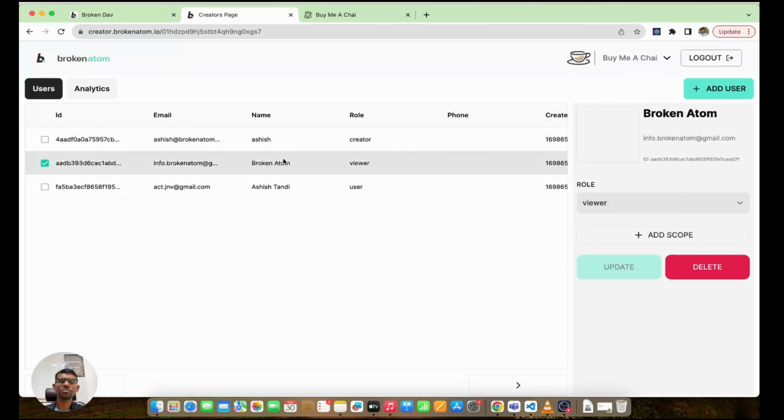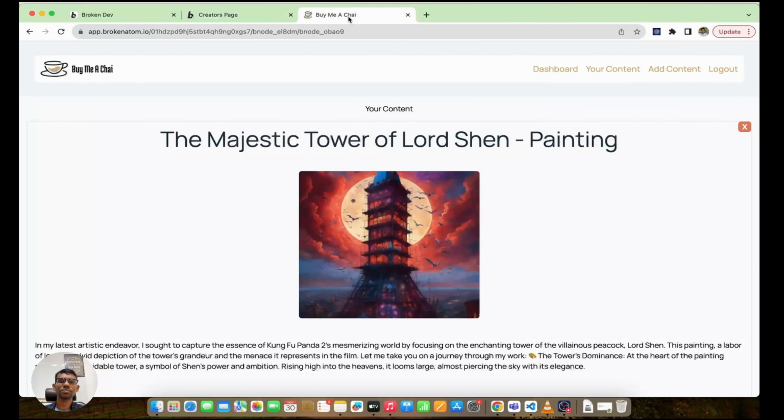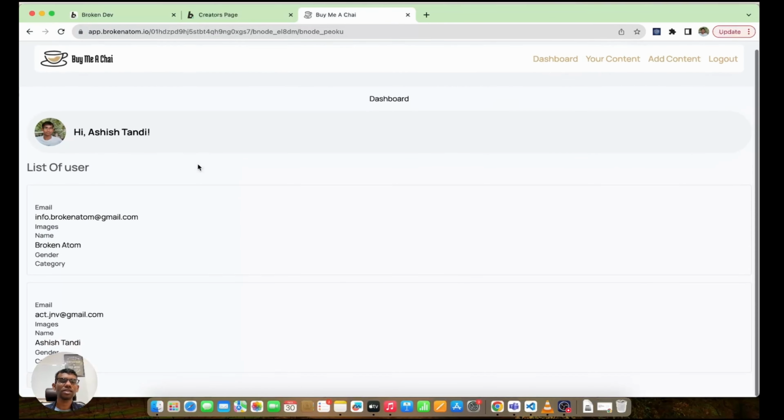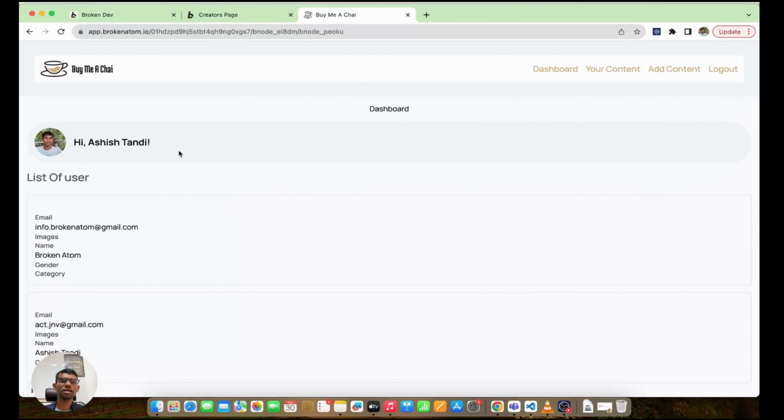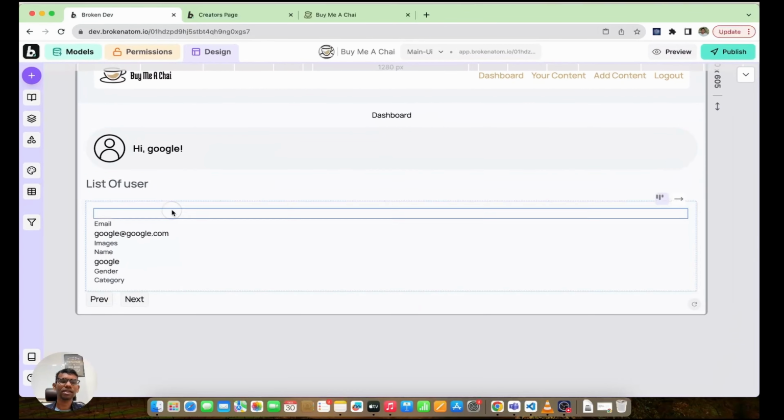So I have two users here. Brokenatom is viewer and Asis is user. This is done. So if I go to dashboard, I'll be able to start seeing who are the users here and my current name. So what we'll be doing is actually pretty simple.